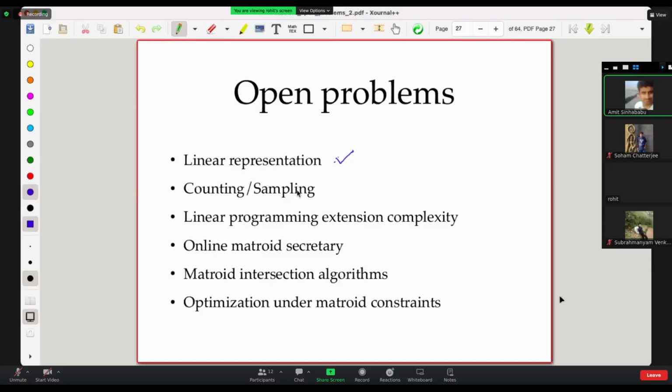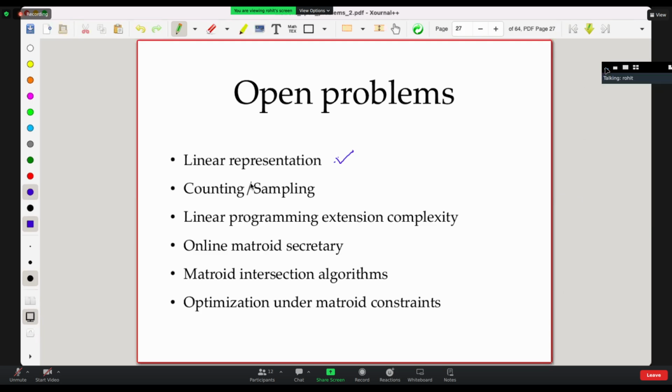Some of the open problems are around this. So we know that linear representations of some matroids exist, but we don't know a polynomial time algorithm to construct them. For example, transversal matroids, and yes, there are many other examples. Another direction was counting and sampling.